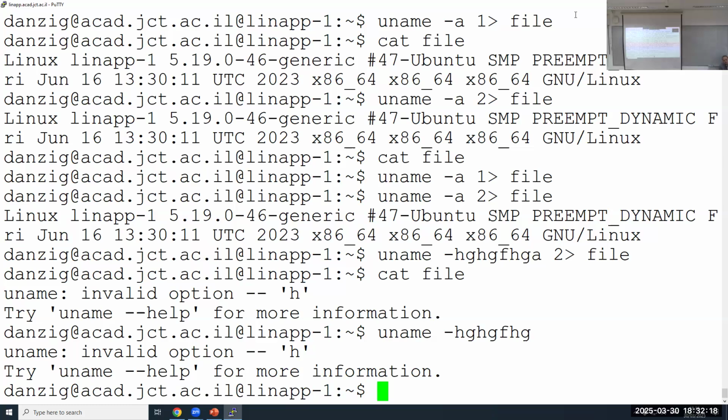This is extremely useful if I have a lot of commands that I'm running and I want to keep track of all the error messages and all the outputs in 2 separate files. So for example, let's go to the slides since this is good.